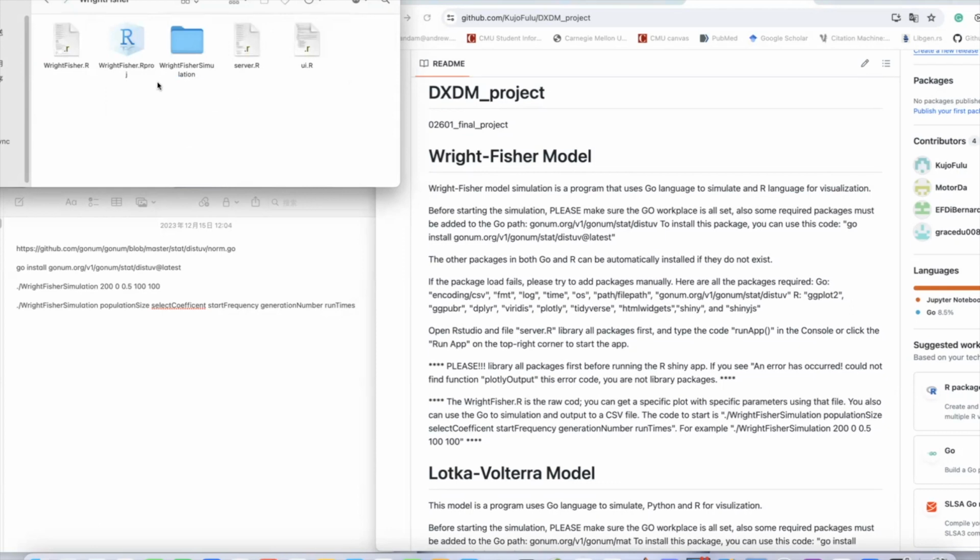I can delete the first. The first one is just for running the R code one line at a time. The server.R and UI.R are for running the web app with RShiny. And you can also access the code with just the Go code for simulation.